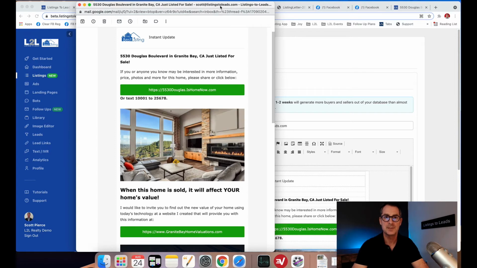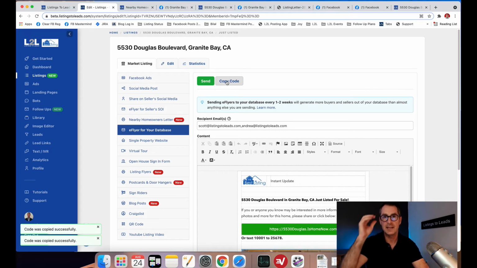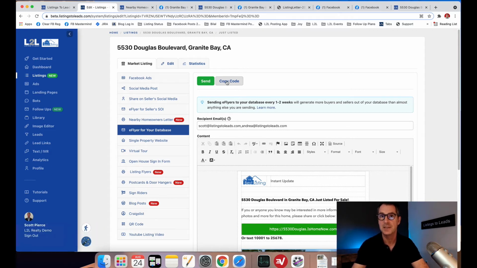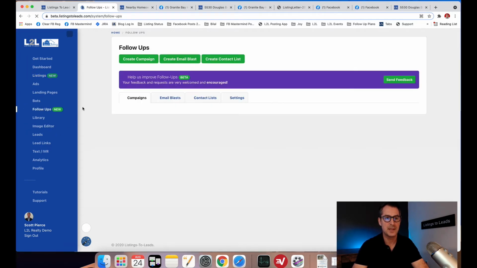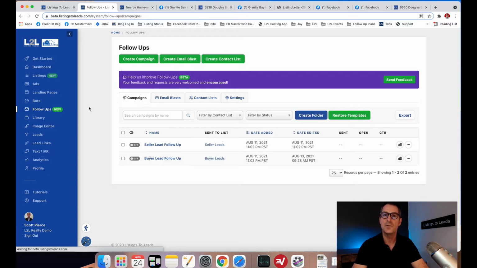Now let me show you real quickly. You click copy code, and it only takes not even a minute to send it out via any CRM you're using, whether it's Wise Agent, LionDesk, Boomtown, Constant Contact. This is awesome to send out via BombBomb as well. So let me show you here. We are coming out with follow-up plans pretty soon. We are beta testing with a few dozen people right now. So hopefully in about a month or so, these will be available for everybody.